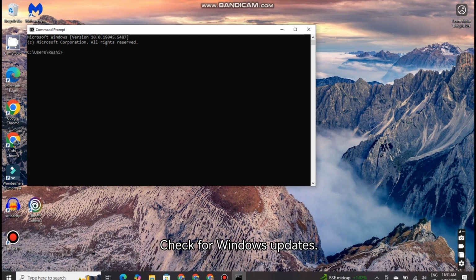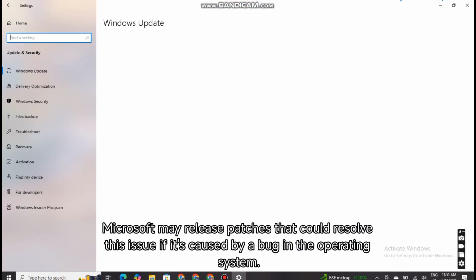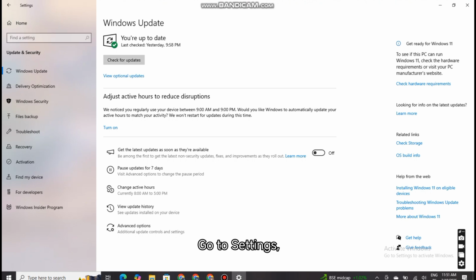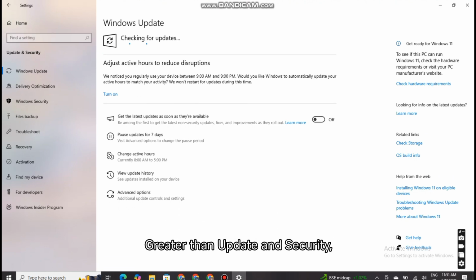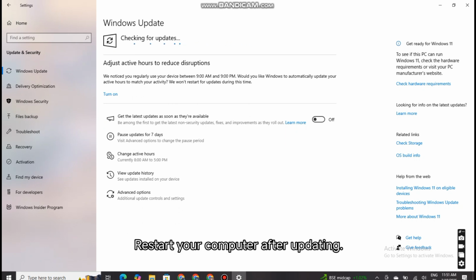Check for Windows updates. Microsoft may release patches that could resolve this issue if it's caused by a bug in the operating system. Go to Settings, then Update and Security, then Windows Update. Click Check for Updates and install any available updates. Restart your computer after updating.